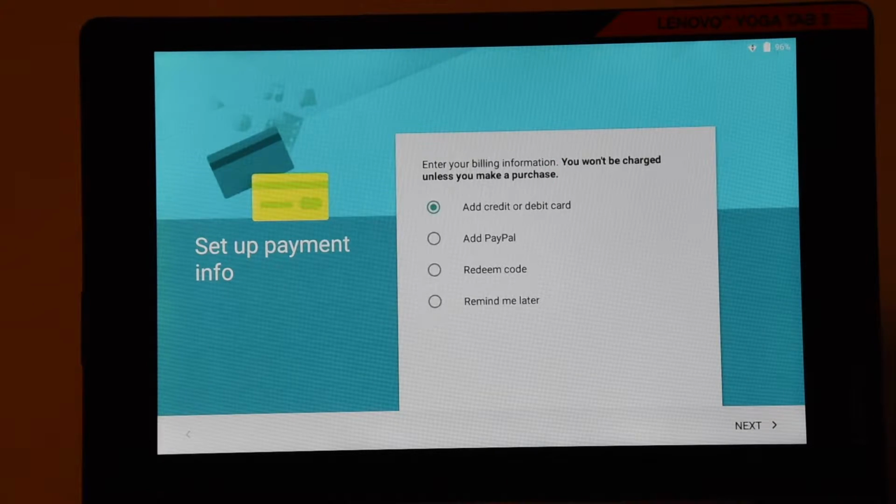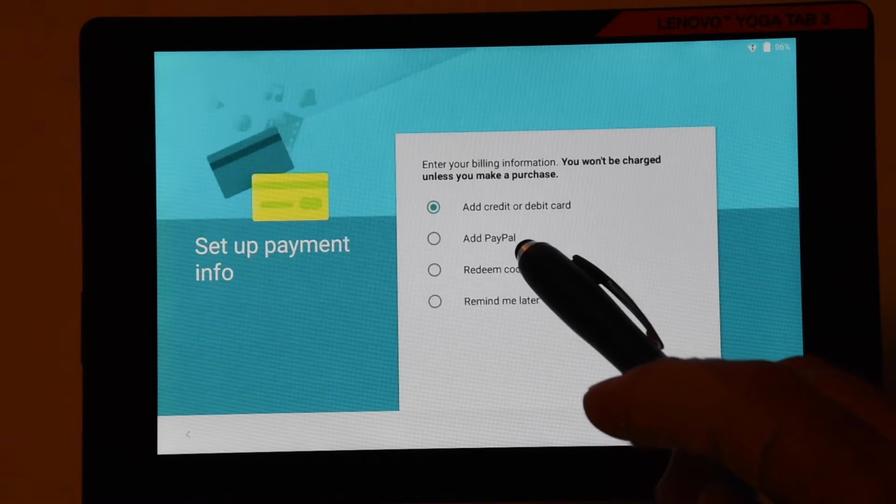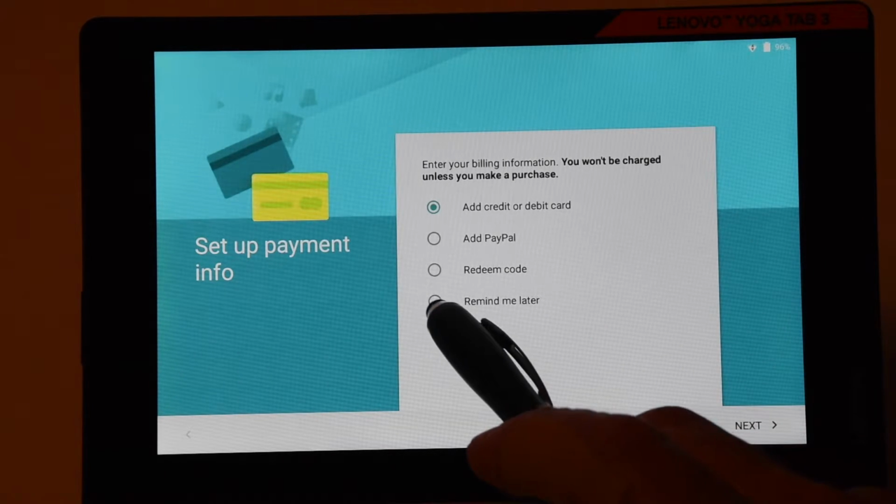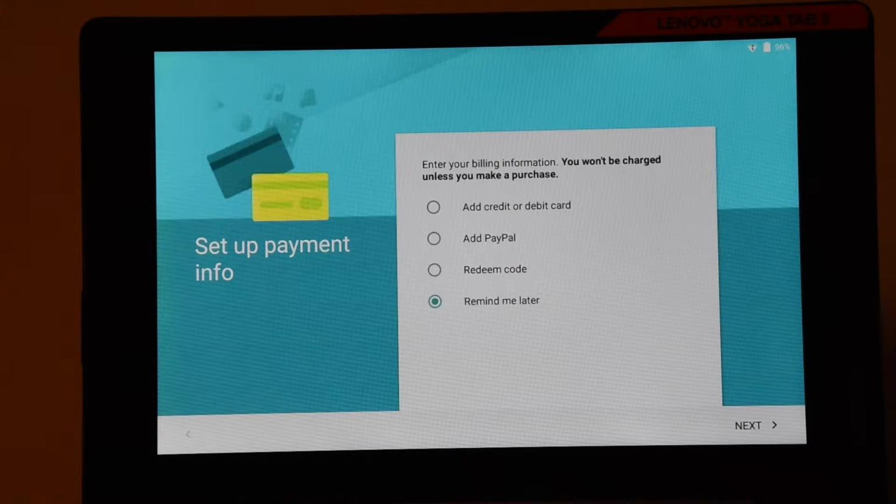Right, it's now asking for payment details. Again, if you wanted to buy extra apps or pay for things online, you can enter credit card details in here. These are all to do with Google, your Google account, your Google store. So you could add PayPal, add a credit card. I'm just going to select Remind Me Later and then skip this step as well.